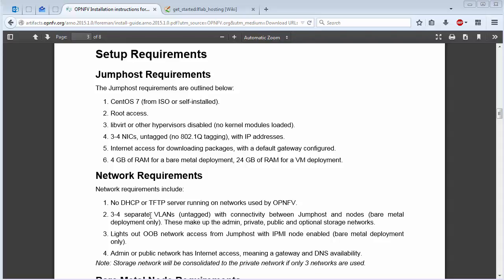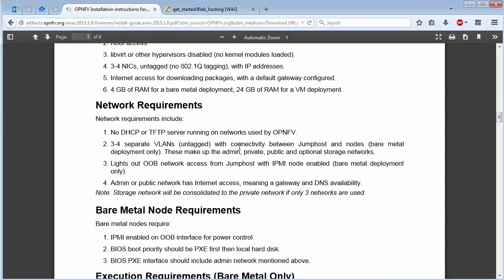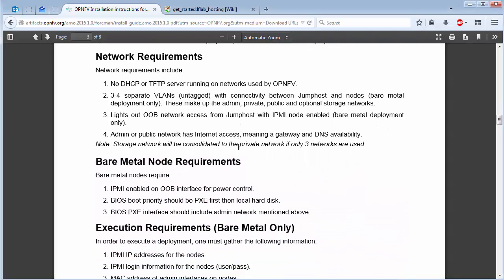The nodes you're going to deploy are required to have IPMI. The IPMI IP, IPMI MAC address, as well as user and password must be provided to Foreman by editing the YAML file. You will learn about this in the second video, where I'll show you how to start the deployment procedure.